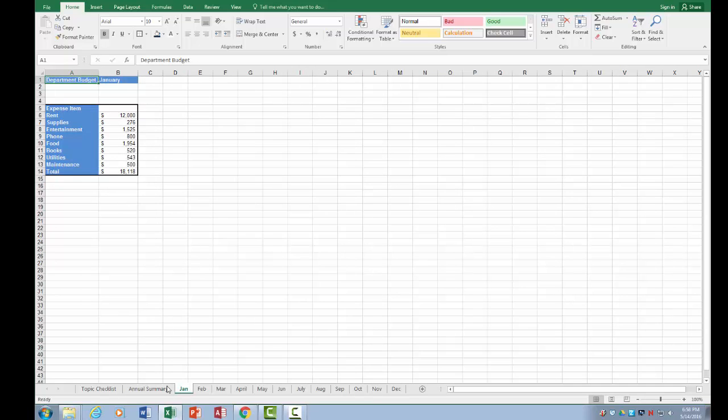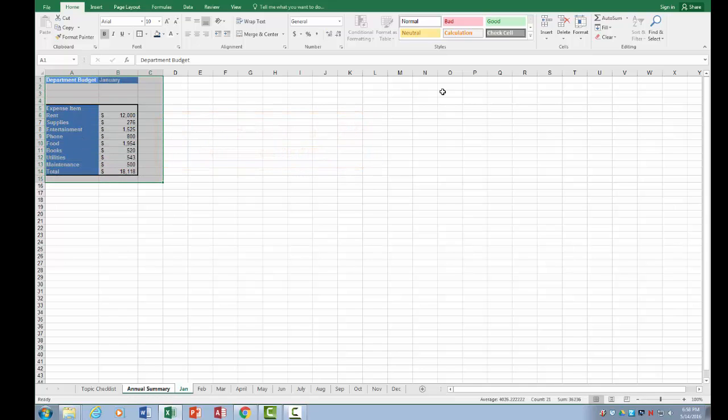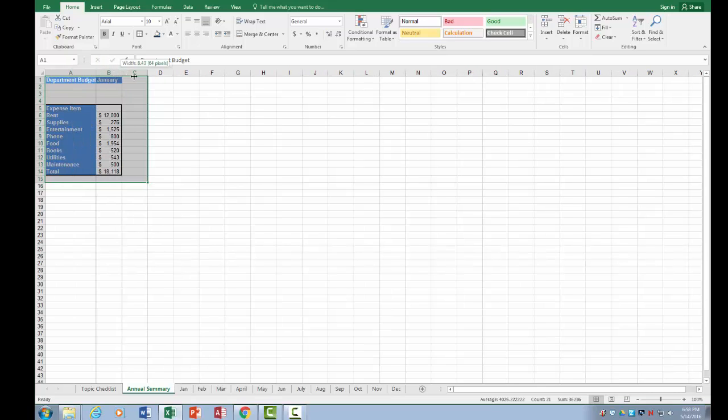So if I go to January, hold down Shift and group together January and Annual Summary, I want to fill this information across this worksheet to Annual Summary. Save myself some time. So I'll highlight that, go to the editing group, fill across worksheets, all the information. Now when I come here, ungroup, so that I can doctor this up a little bit.